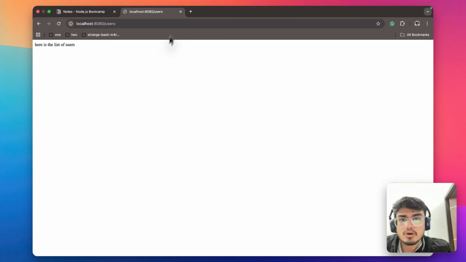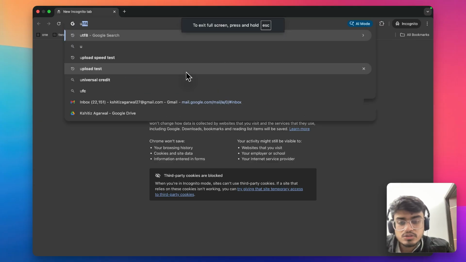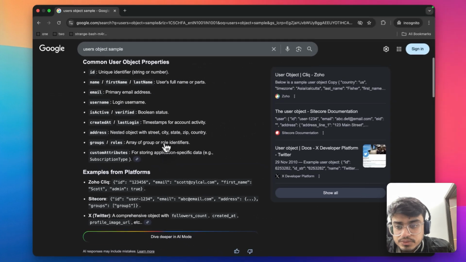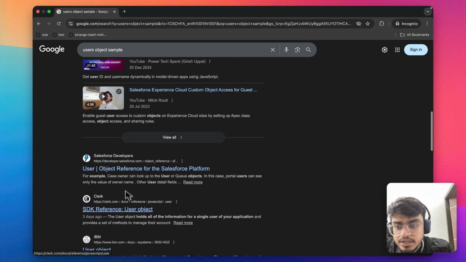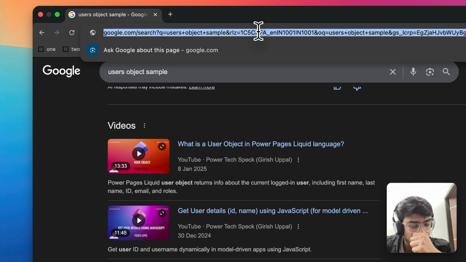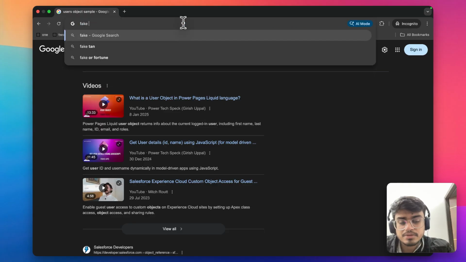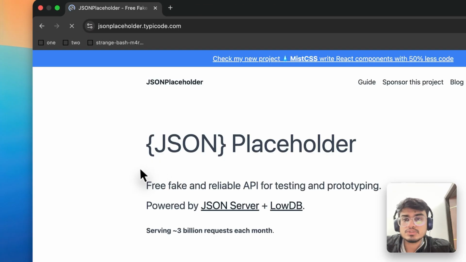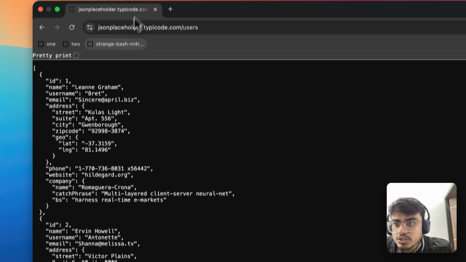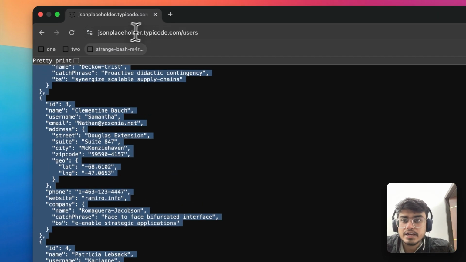So let me do one thing. Let me copy some sample data from somewhere. Actually, there is a website which is used for fake APIs. I don't remember its name. JSON Placeholder, yeah. JSON Placeholder gives us some APIs. So there I have slash users. Let's say we'll copy this entire data. We'll try to replicate this entire data in our backend.